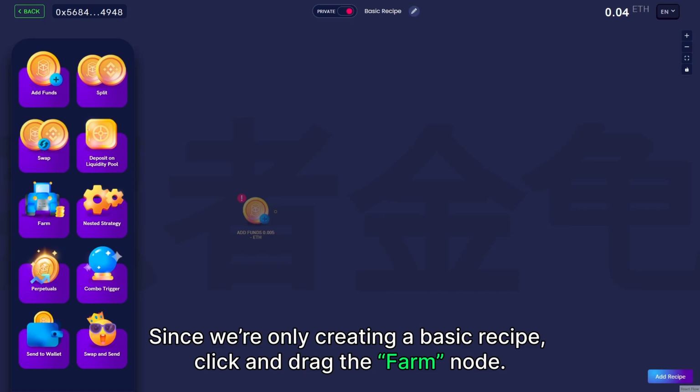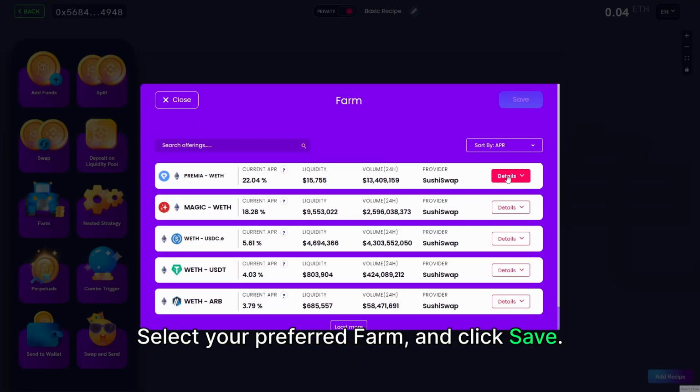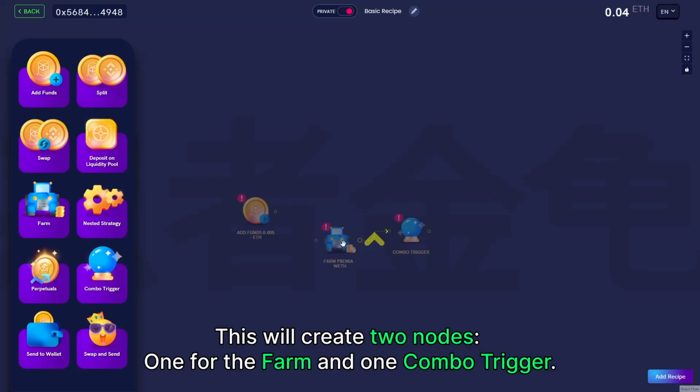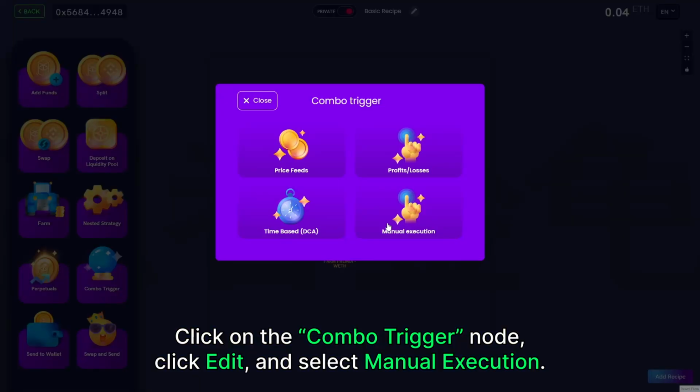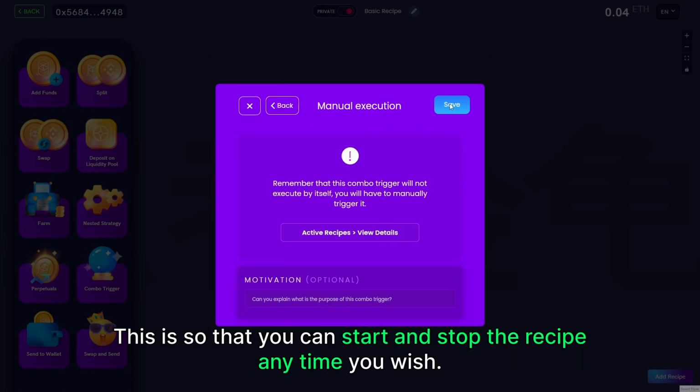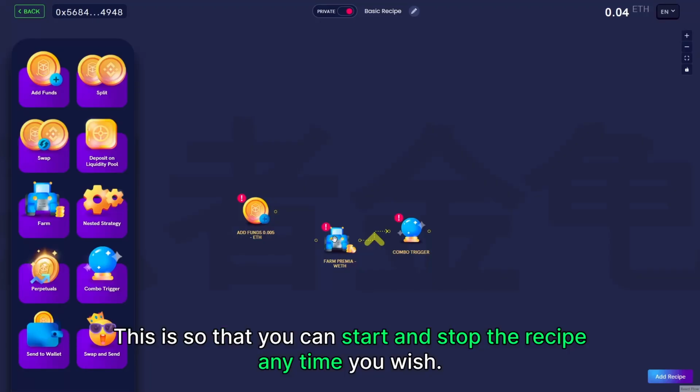Since we're only creating a basic recipe, click and drag the Farm node. Select your preferred farm and click Save. This will create two nodes, one for the farm and one combo trigger. Click on the combo trigger node, click Edit, and select Manual Execution. This is so that you can start and stop the recipe anytime you wish.